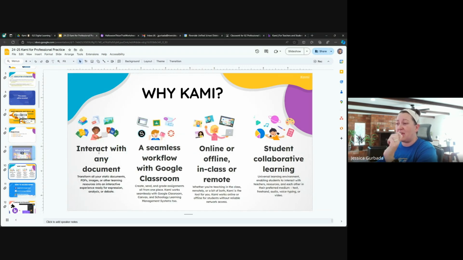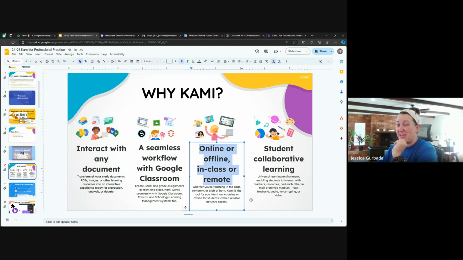Okay, so why? It's beautiful. It lets you interact with PDFs, pictures, all kinds of things. You can upload from Google Drive, documents, whatever. It works beautifully with Classroom if you're a Classroom teacher, or if you have a Classroom for staff members. I like that you don't have to be in with your kids, right? Some days the stuff works pretty well.